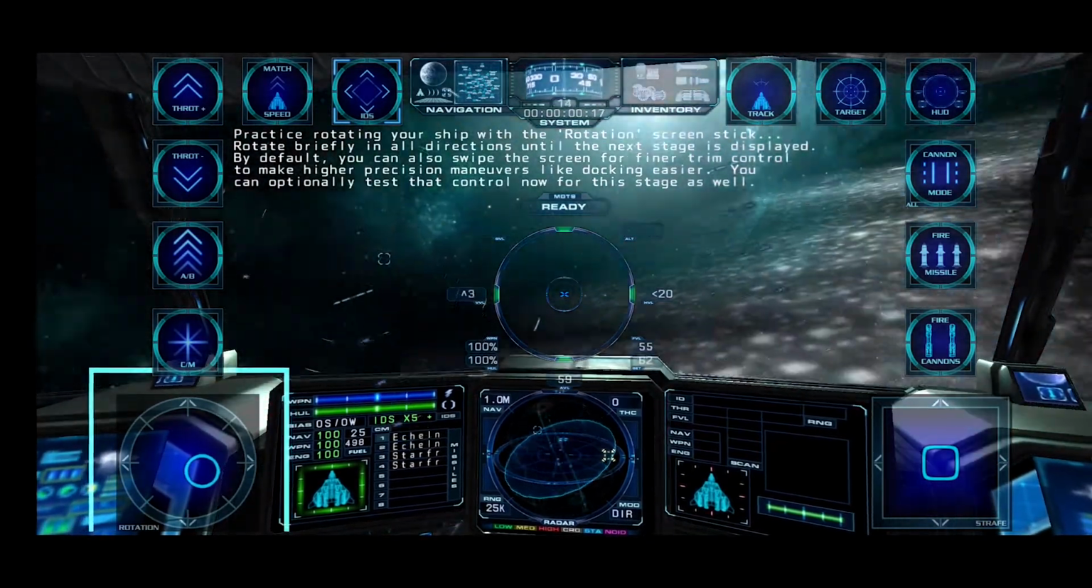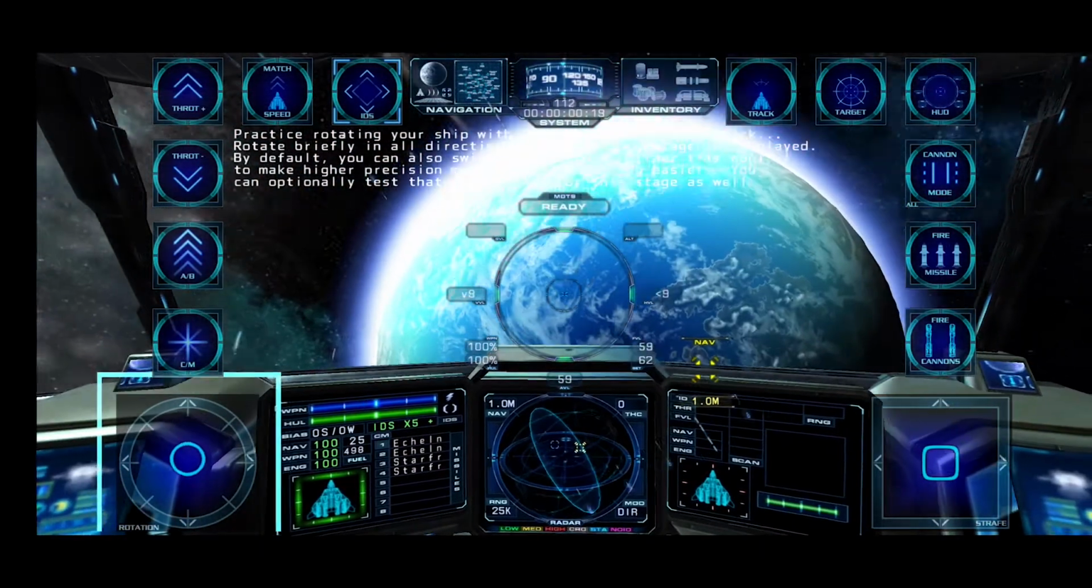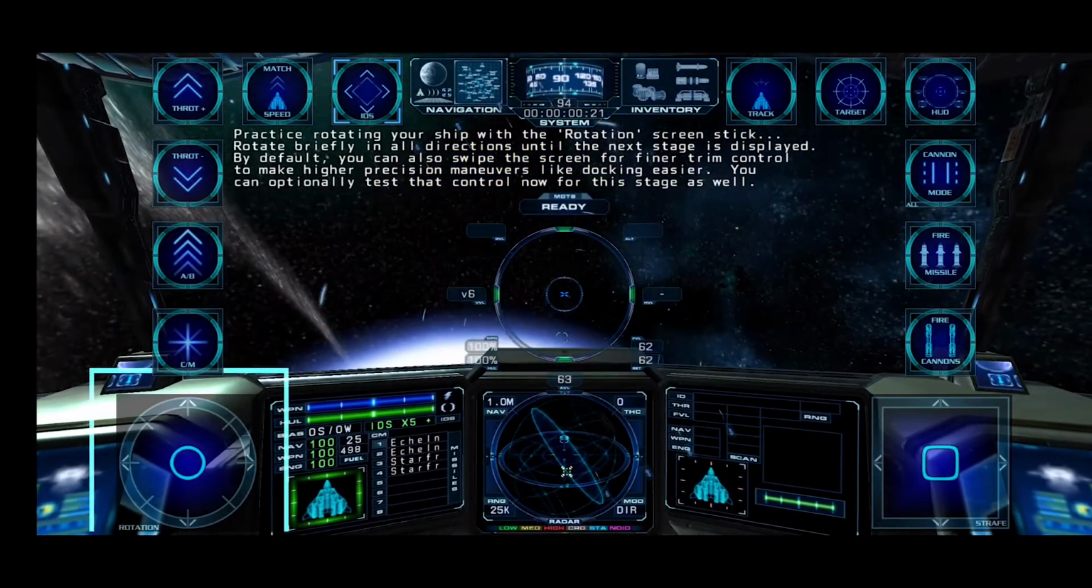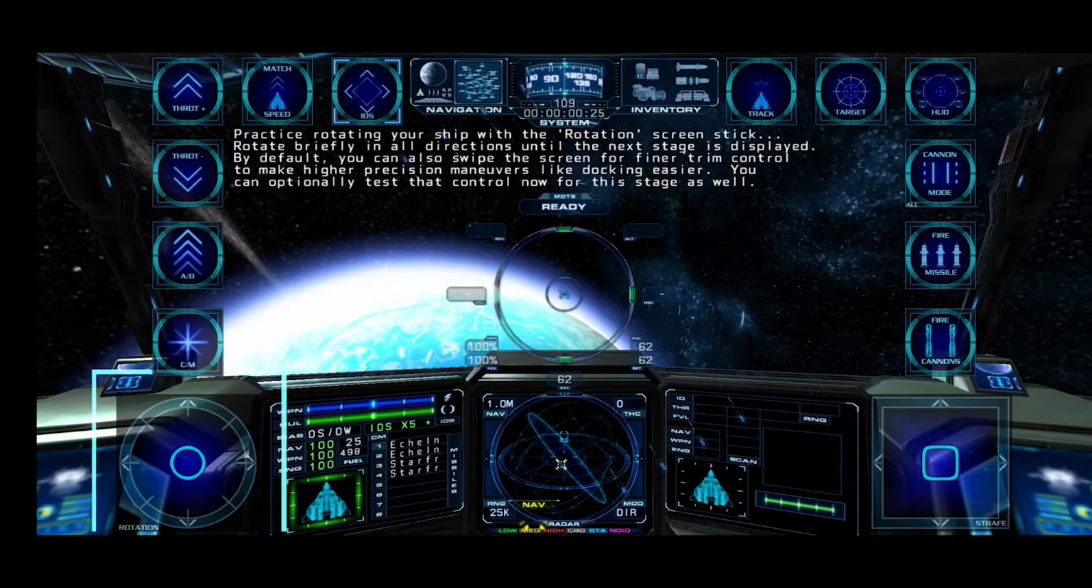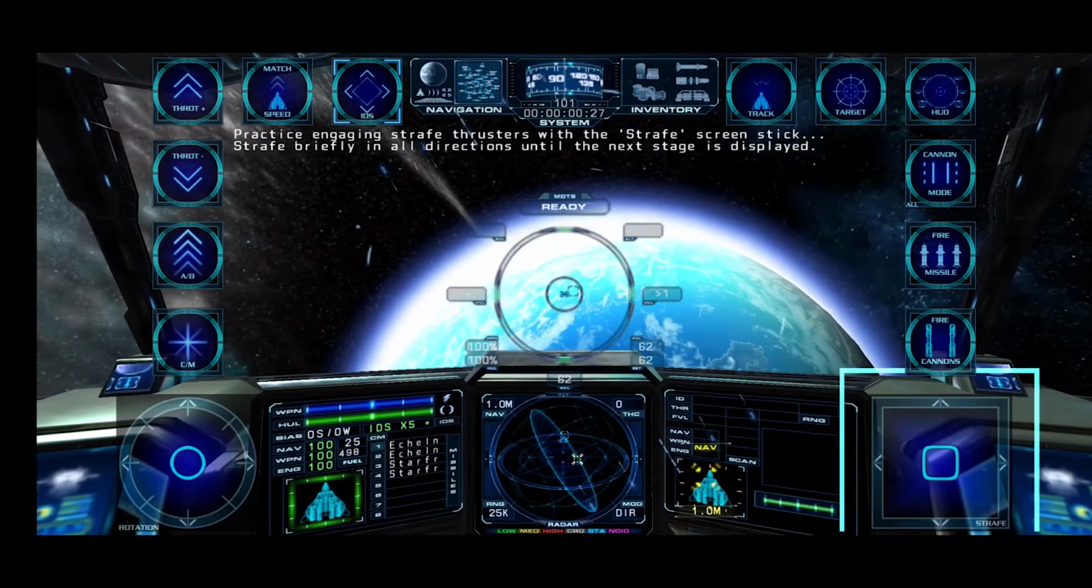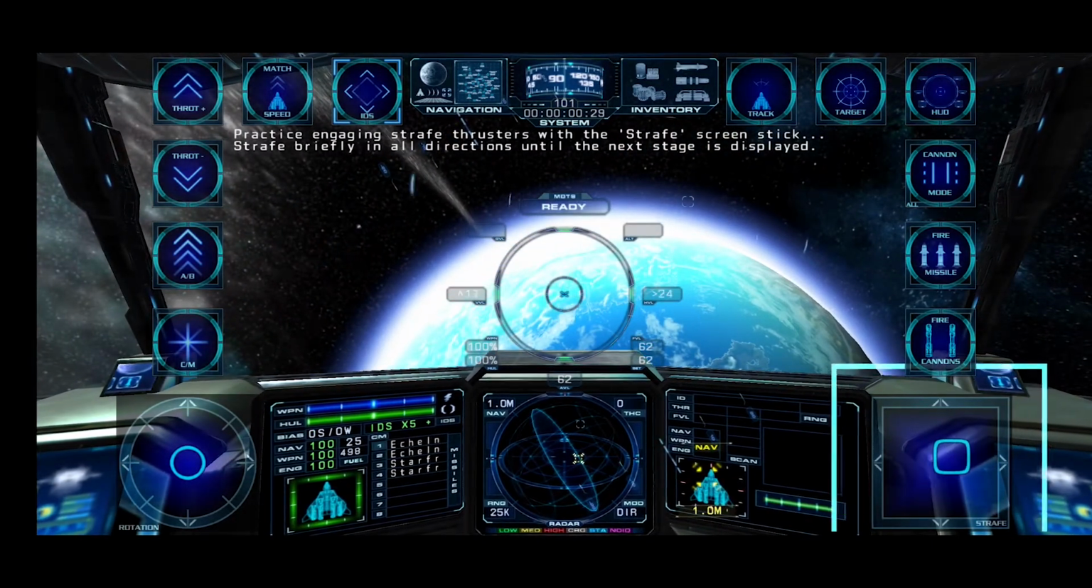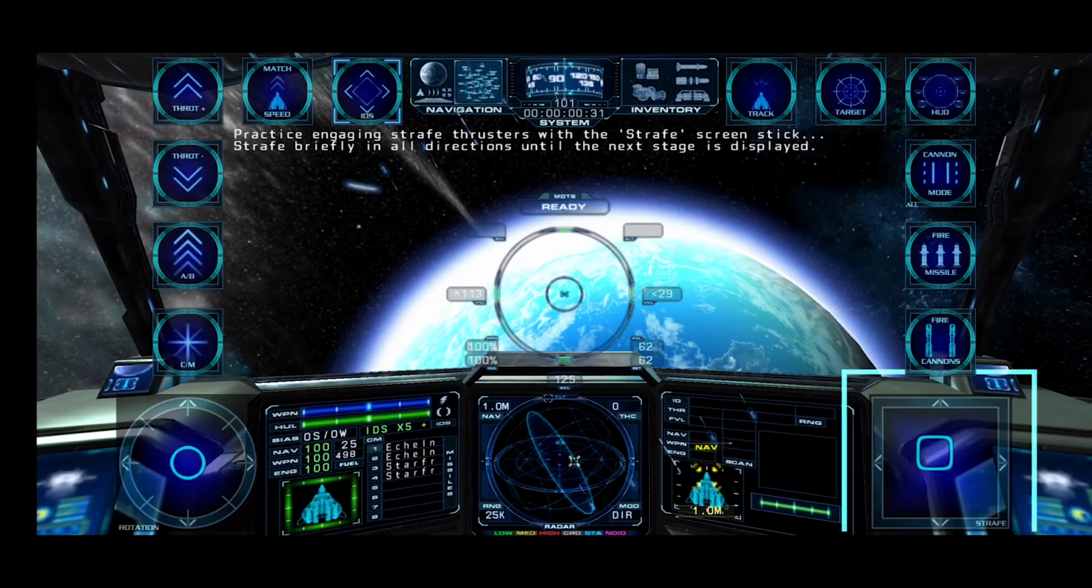By default, you can also swipe the screen for finer trim control to make higher precision maneuvers like docking easier. You can optionally test that control now for this stage as well. Practice engaging strafe thrusters with the strafe screen stick. Strafe briefly in all directions until the next stage is displayed.